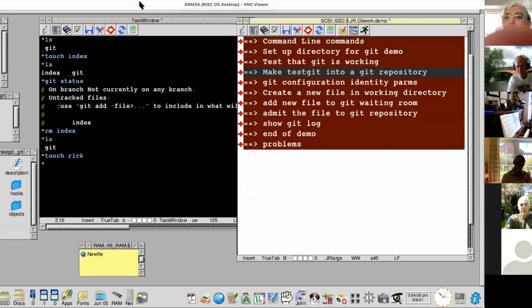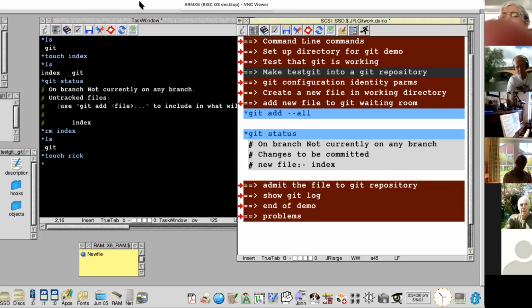We've done that. And the next one is add a new file to the Git waiting room or status area, or what was it called? I can't see my own screen now. Not the working directory. RISC is in the working directory. Staging area is the next place. So when you add it to the staging area, which is the next thing. Now, I'm going to demonstrate using git add all, and that will pick up all the files that are waiting.